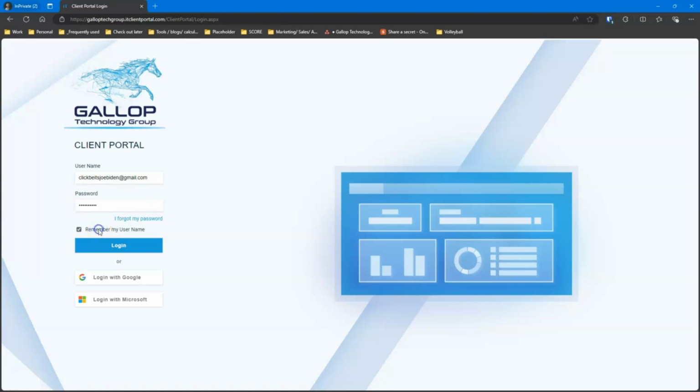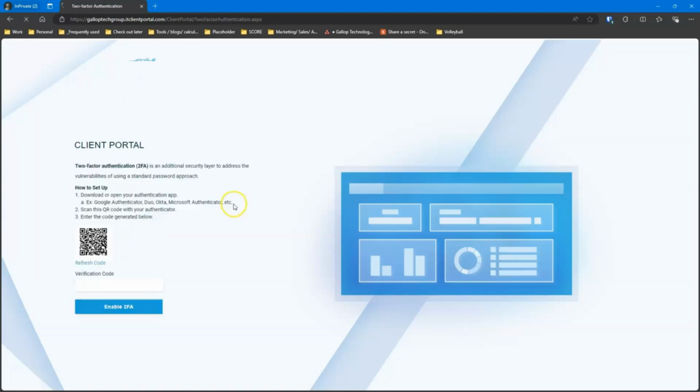When you log in for the first time, it's going to ask you to set up two-factor authentication. If your company uses Duo Authenticator, I suggest you use that program. If not, you most likely have the Microsoft Authenticator on your cell phone. And if not, you can install either the Microsoft one or the Google one. Either program will work fine, and what you do is go to that app on your phone.